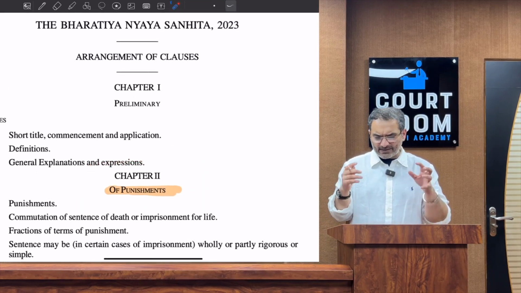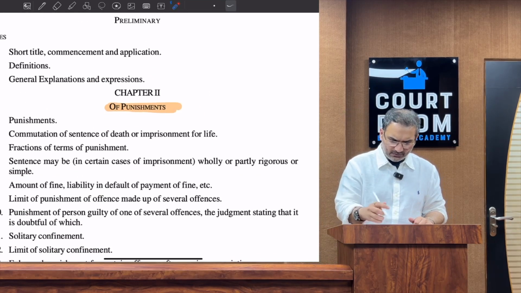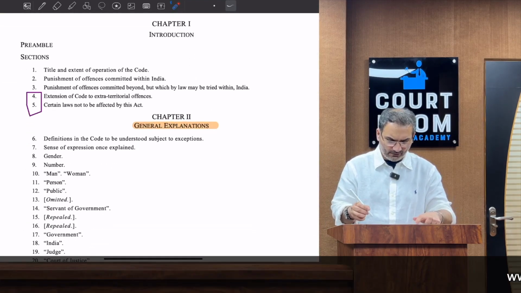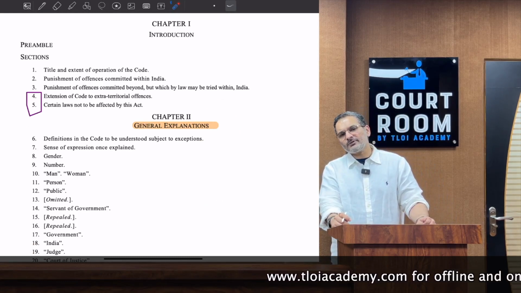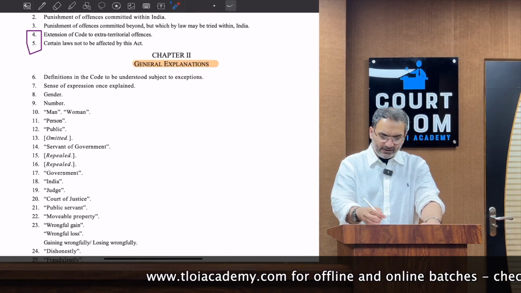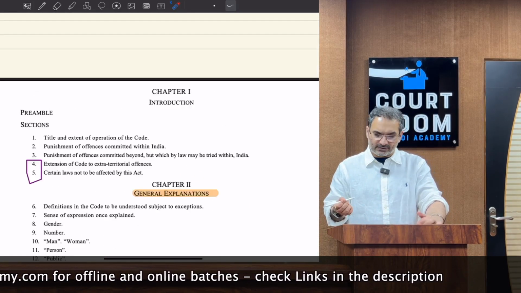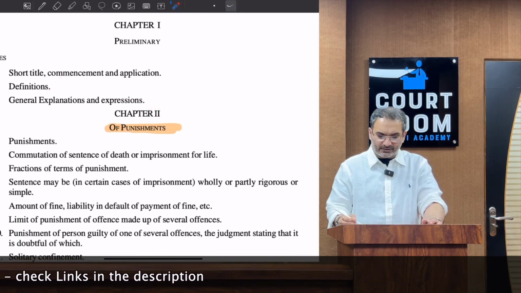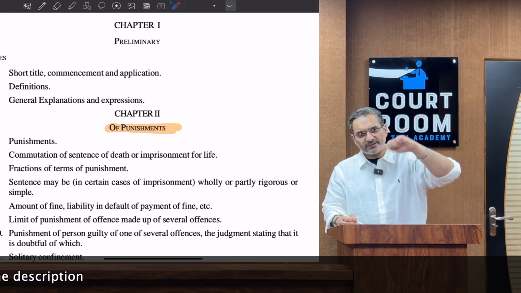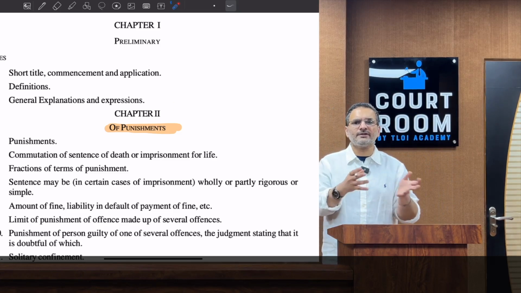If you're familiar with the IPC 1860, as soon as you open this bill, the first thing you will notice is that chapter 2 is different. If we compare it with IPC 1860, chapter 2 used to be General Explanations. Now where have these sections gone? They are here. They have been clubbed under section 2, and section 3 runs parallel to section 6. So it's just a lot of reorganization and a lot of reshuffling.